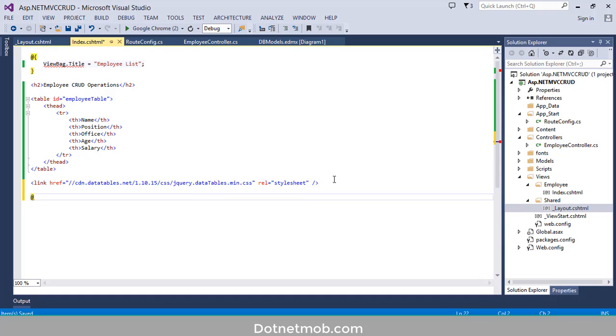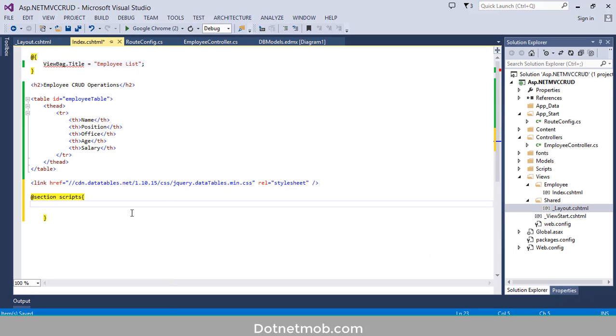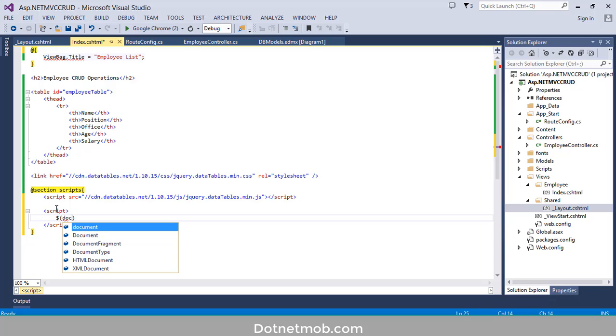So starting with @section scripts. First of all, we will add this script reference, copying, and we need to paste it here. Script src. Now we can write the custom script code here. Script, inside the document.ready function.